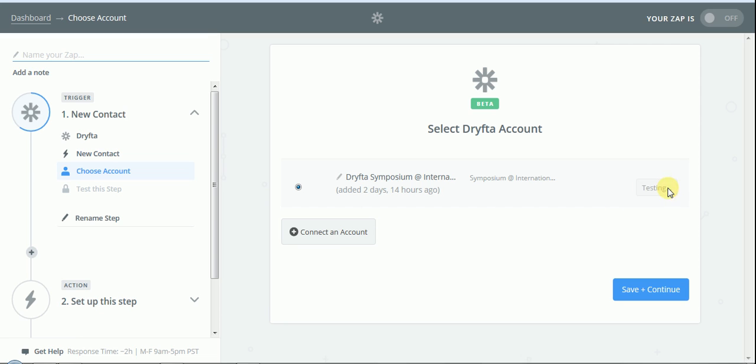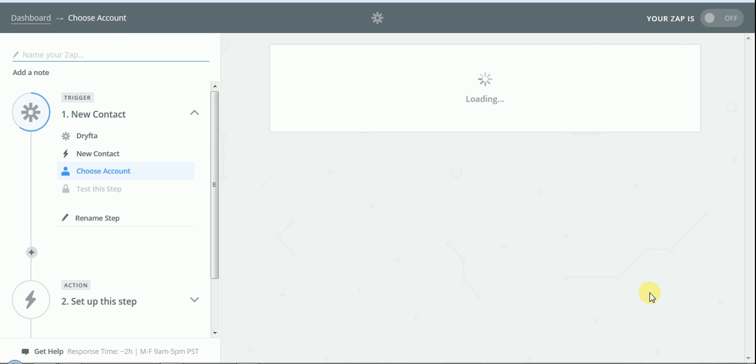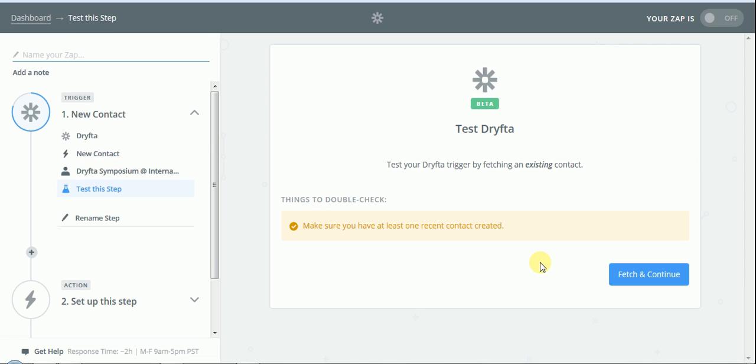and then I need to make sure that the connection has been established. So I would click on test, and if the connection is confirmed, it would display a message, and then click on save plus continue. Now Zapier would like to fetch the latest contact from Dryfta to make sure that this trigger is working. So I would fetch and continue.